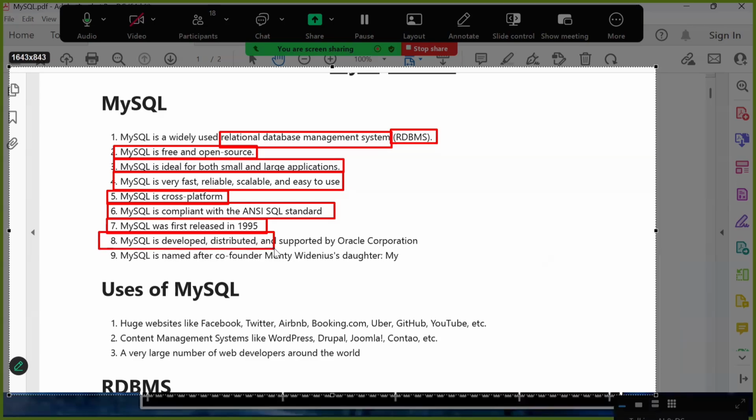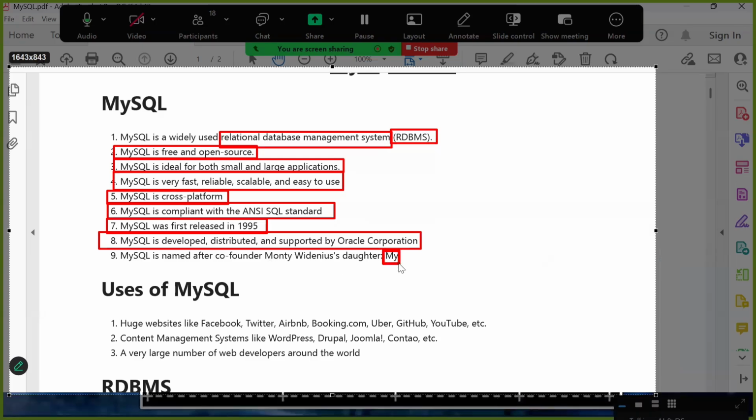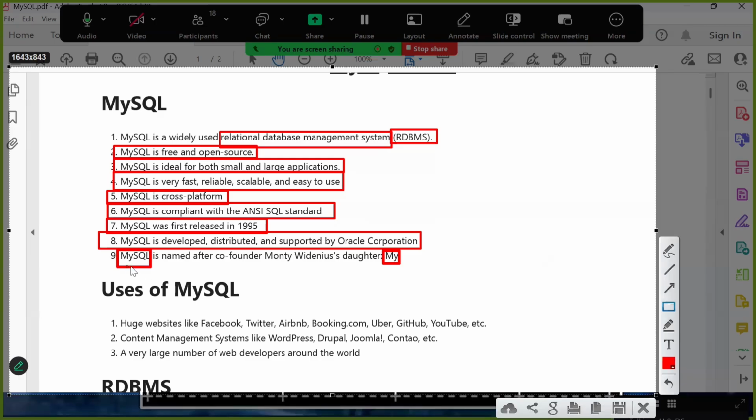MySQL is developed, distributed, and supported by Oracle Corporation. Oracle is the company that supports MySQL, and it also developed it. MySQL is named after the co-founder Monty Widenius's daughter, My. That is the reason this language is named after her name. So it is MySQL.